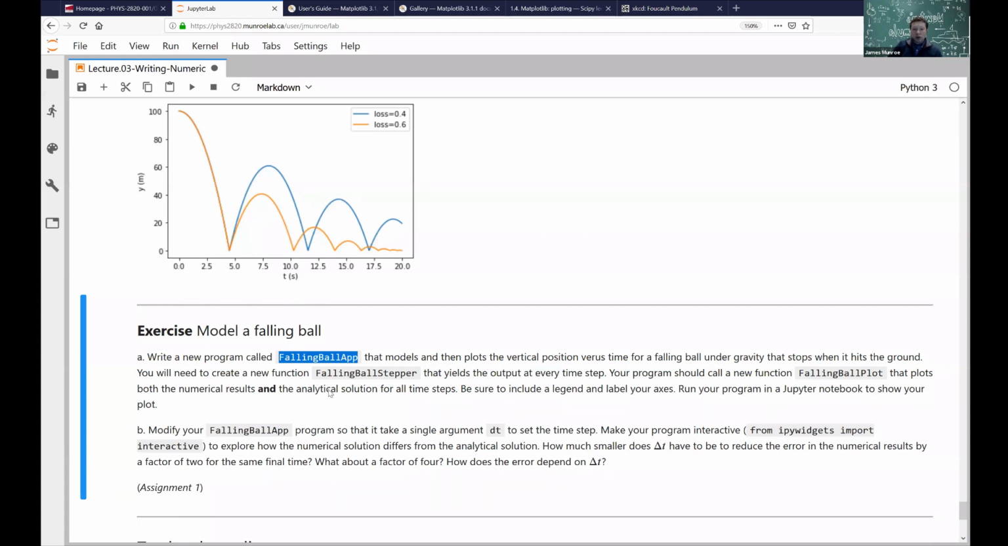You'll need to create a new function called falling ball stepper. It'll look very similar to bouncing ball stepper, but have fewer lines. You're going to need a function called falling ball plot. But what I want this function to do is not only display the curve, I want you to also show me the analytical solution. So if the curve here will be the numerical solution, show me another curve, which is the analytical solution. Also plot that. So what you will have to figure out is how am I going to calculate the analytical solution for all times? Make sure you've got labels and legends.